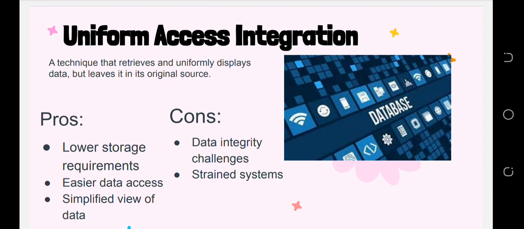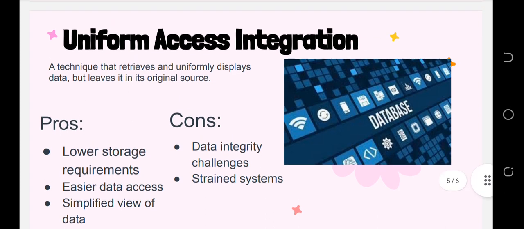So we have the pros and cons for this integration. The pros are lower storage requirements, easier data access, and a simplified view of data. And we also have the cons: data integrity challenges and strained systems.